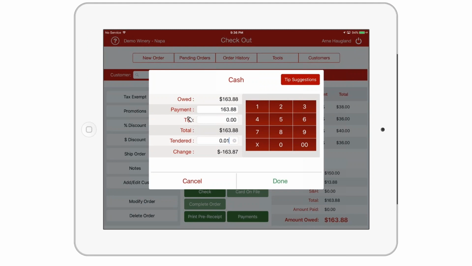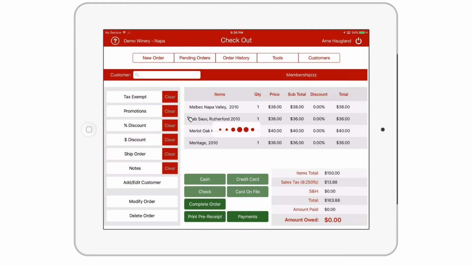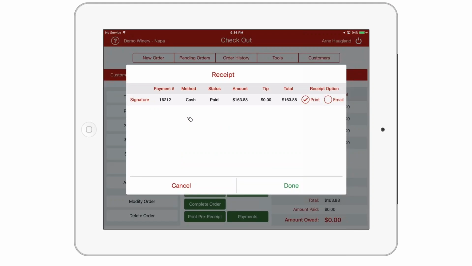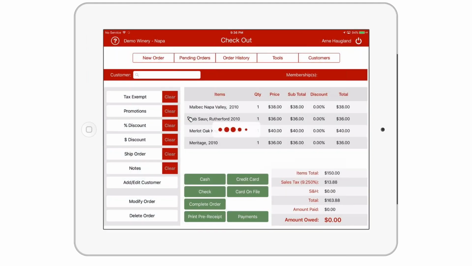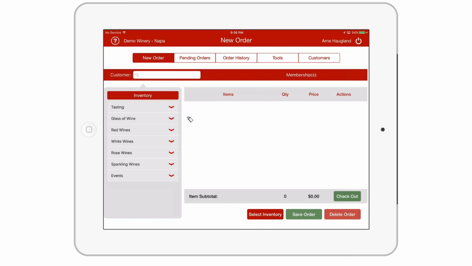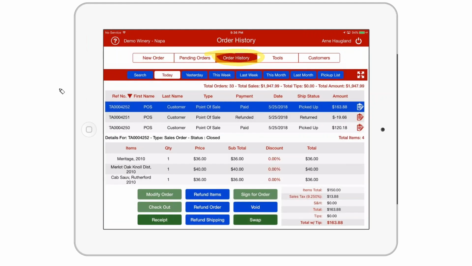So it wants 163.88. Done. My printer's not hooked up. Hit OK. And now I am going to click on this icon here, which is the order, or the tab, I should say, the order history tab.